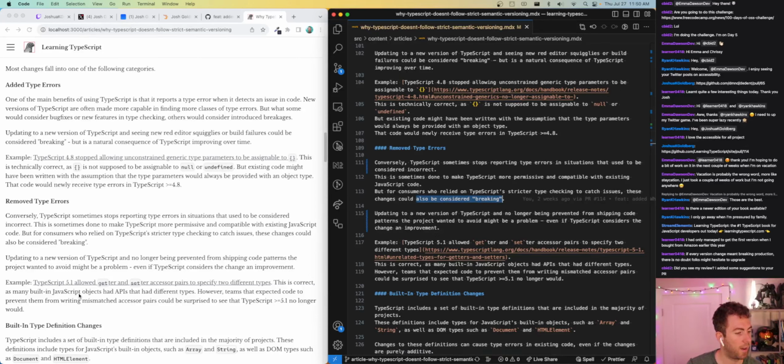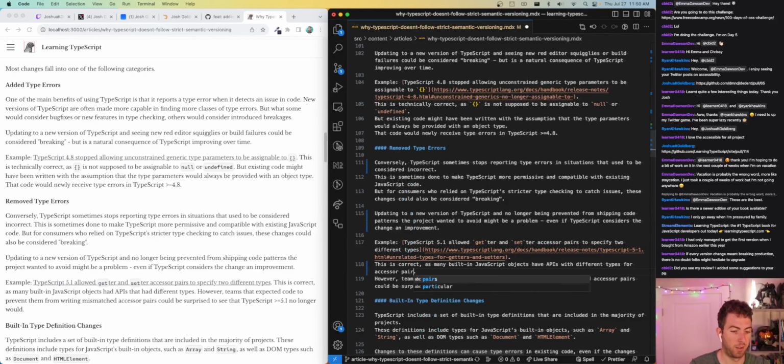Example, TypeScript 5.1 allowed getter and setter accessor pairs to specify 2 different types. This is correct, as many built-in JS objects have APIs with different types for accessor pairs. However, teams that expected code to prevent them from writing mismatched accessor pairs could be surprised to see that TypeScript 5.1 no longer would.